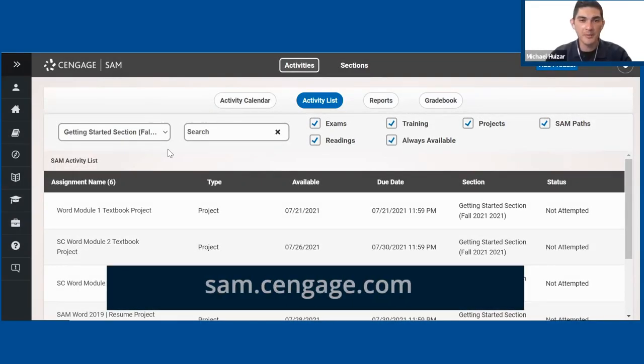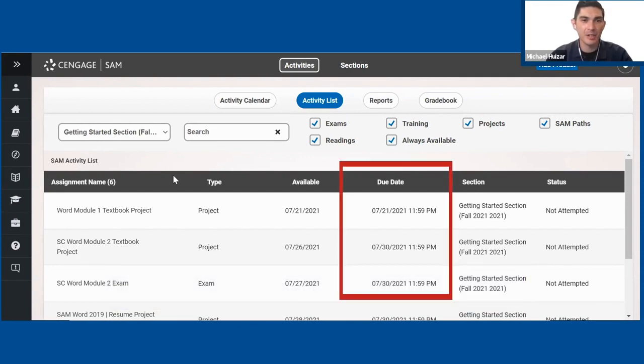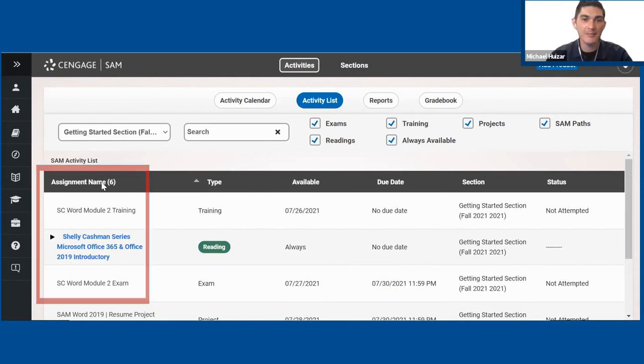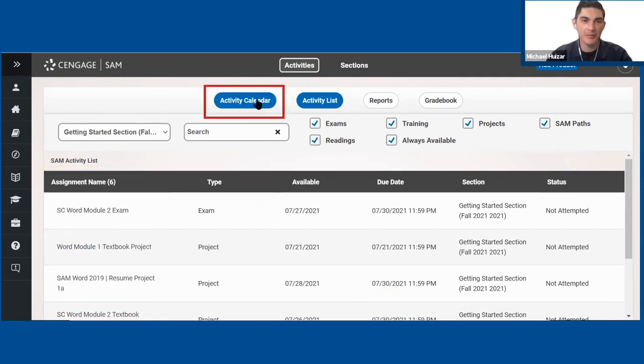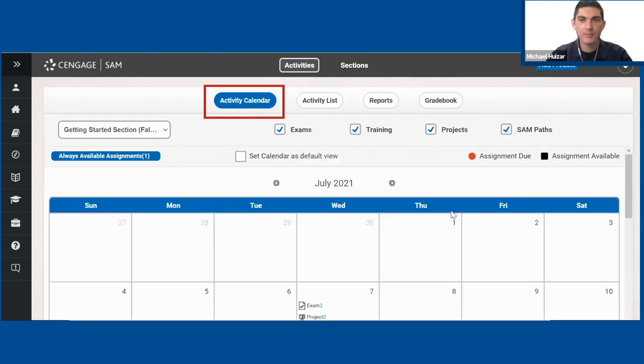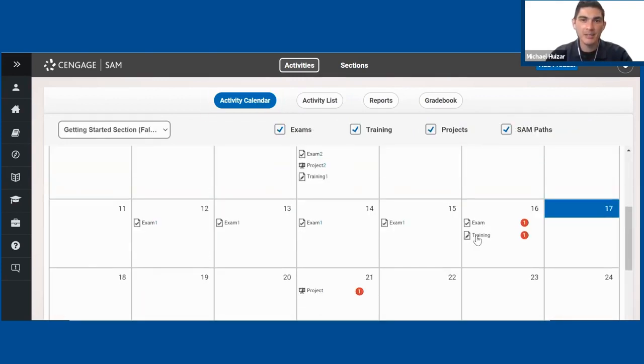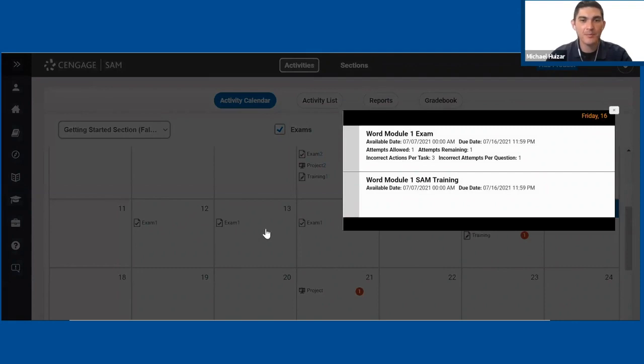When you go to SAM, you'll see a list of assignments that include readings and activities. You can sort assignments by due date, name, or activity type, or you can select calendar view. Click on any assignment to launch it. Now, one thing to note is that your instructor may put due dates in your LMS or the syllabus, so don't forget to check those.